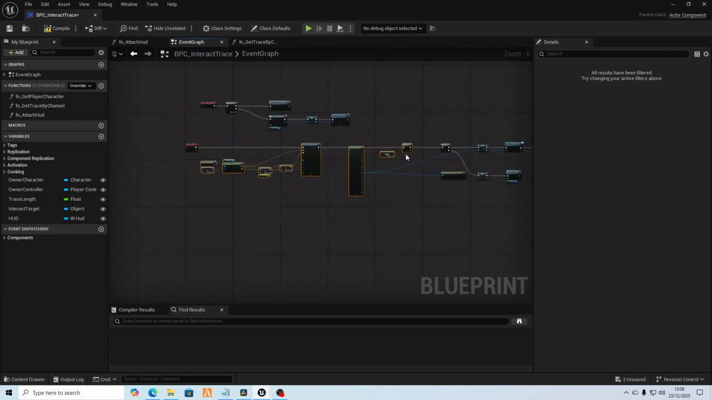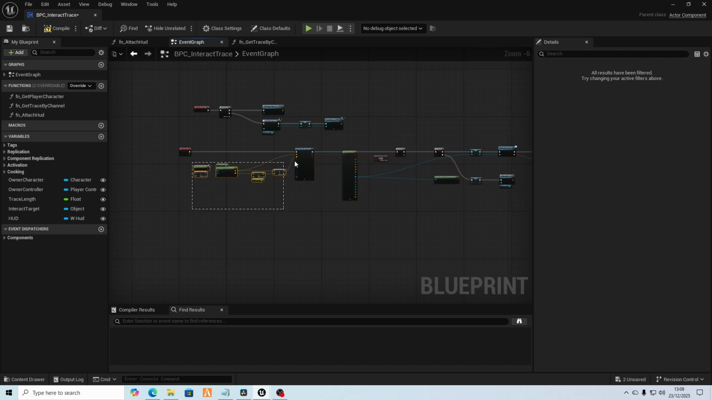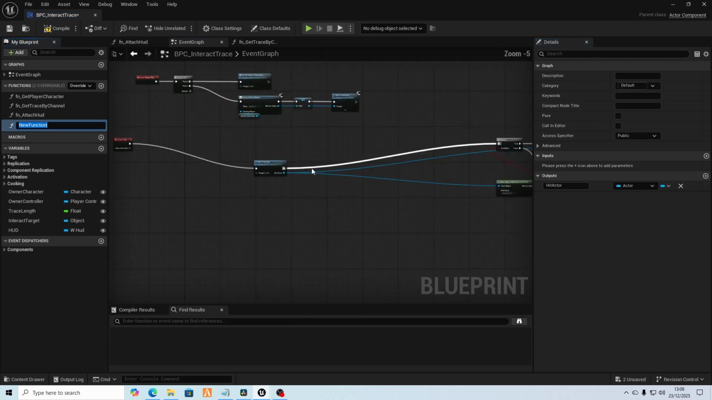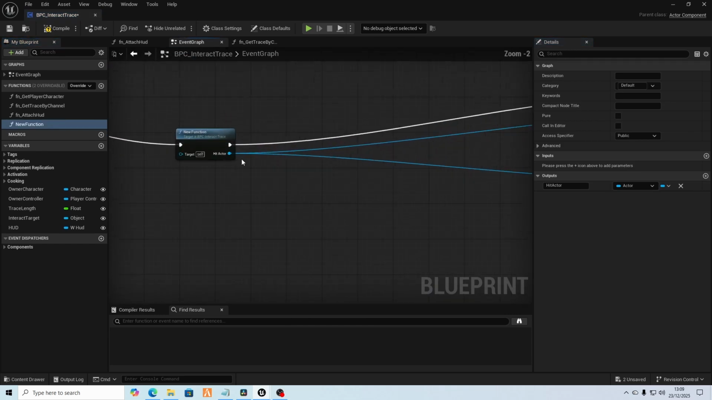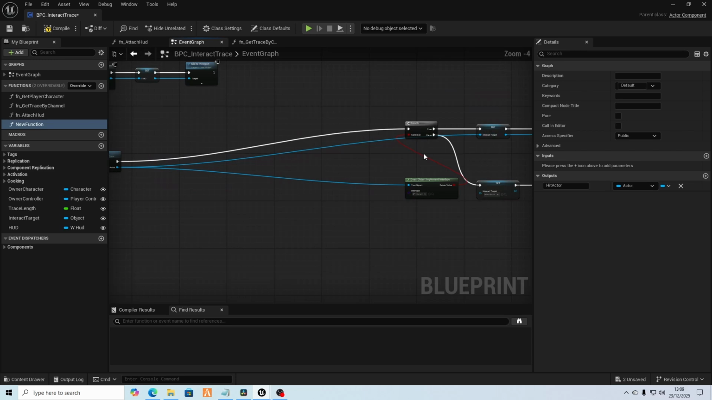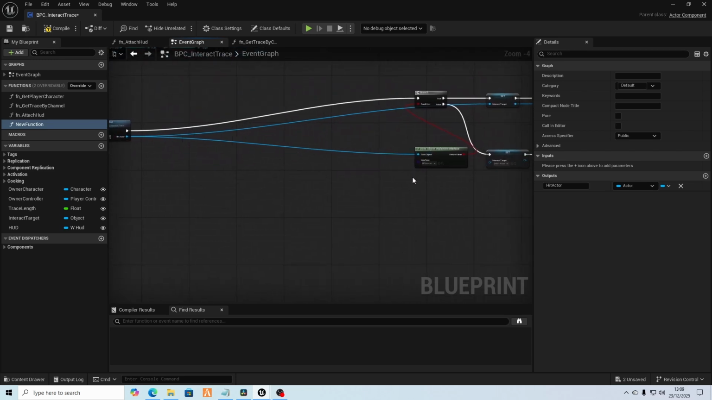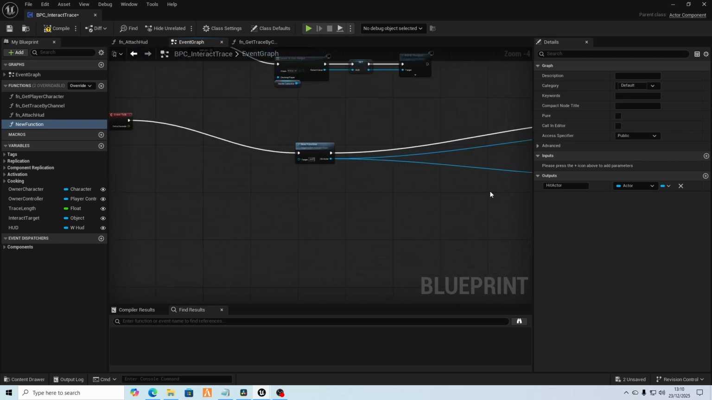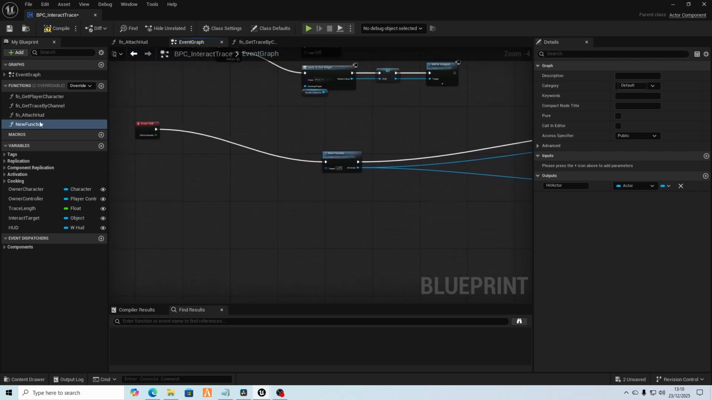So make sure you disconnect the false. We'll reconnect that in a moment, and select just those nodes. Make sure you hover over a node, right click, collapse to function, and there we go. It'll automatically collect up all the bits and bobs that you need. Apart from the false won't be going to there, but we'll deal with that now. We've got a function, give it a name. I called mine get trace by channel.